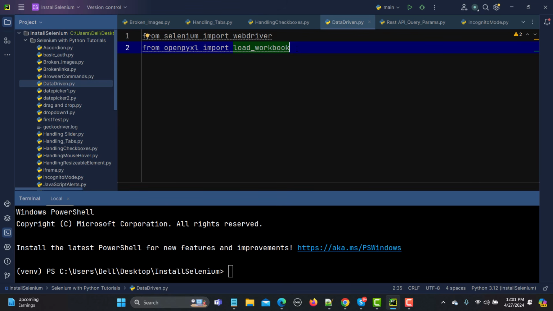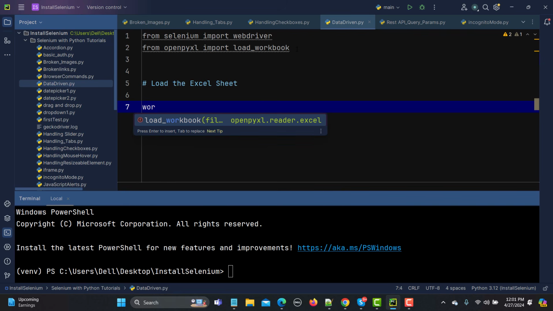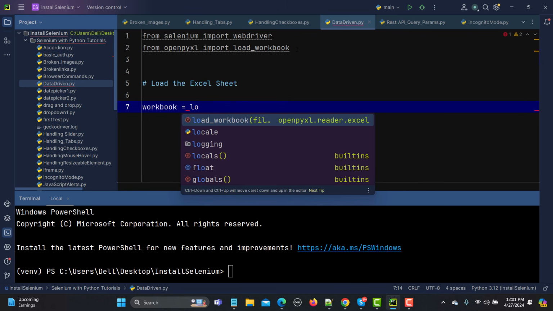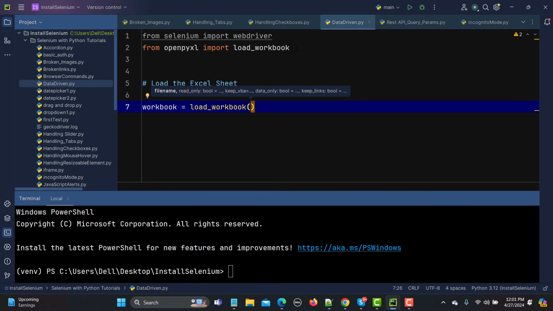Now we will be writing the code. So the first thing, I will be adding a comment so that you can understand the code as well. The first thing is that we need to load the Excel sheet, and for that I need to create a variable. So I'm naming it workbook equals load_workbook, and inside this I need to provide the file.